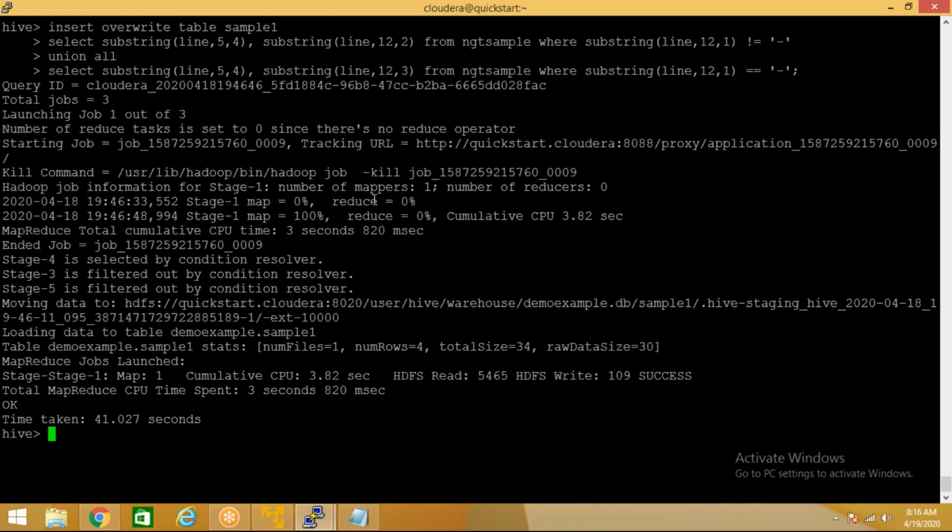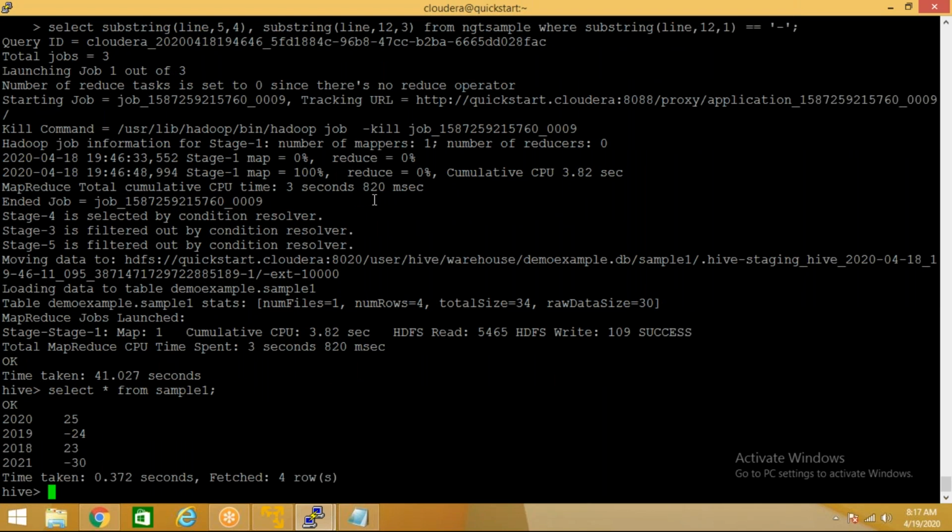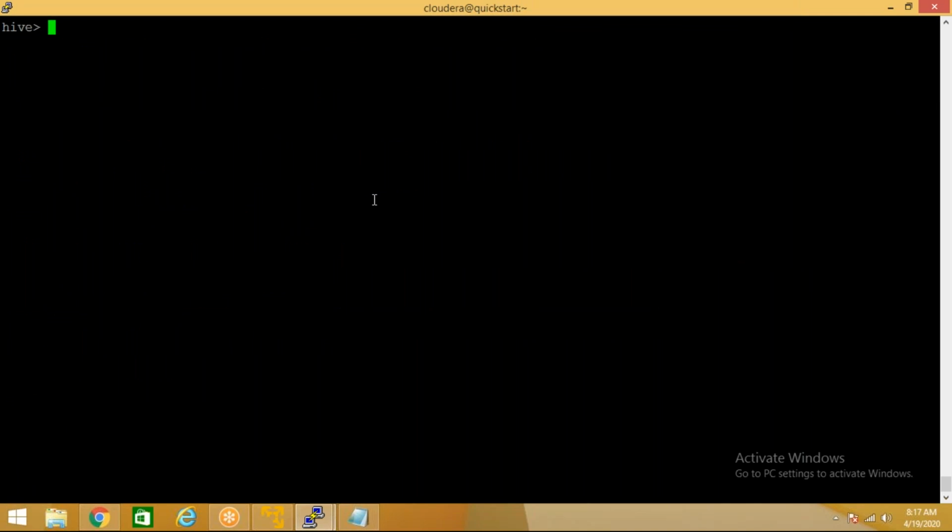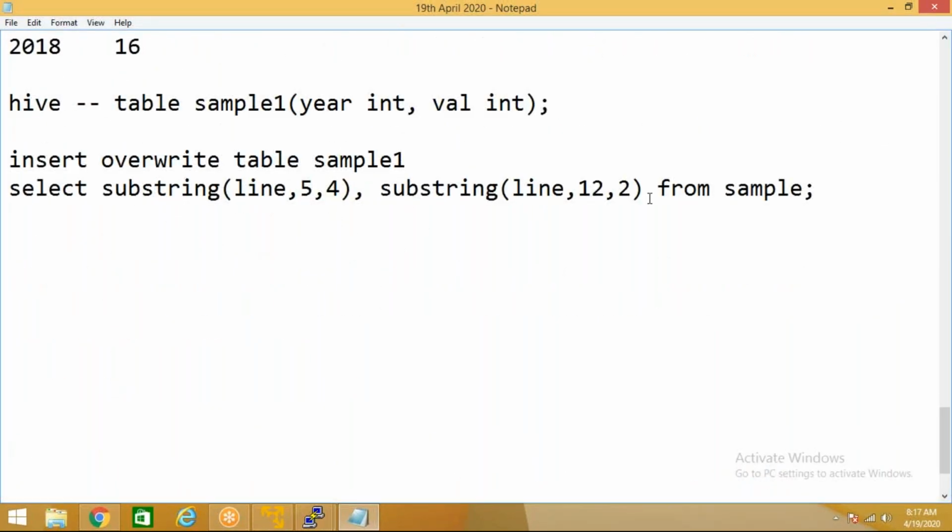Okay, now just go. Now the data has come with positive and negative values, right? So okay, this is how you deal with fixed length characters. Based on the data, this is fixed format. Now we'll work with XML data.